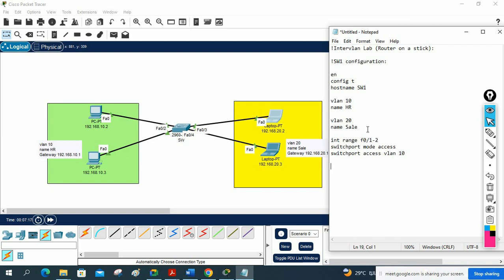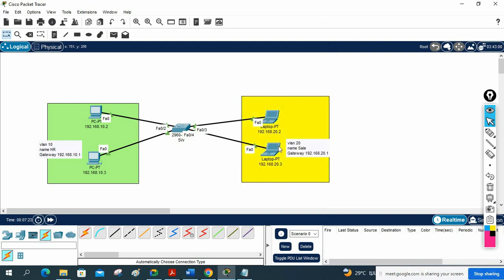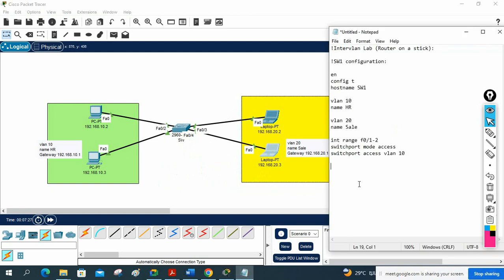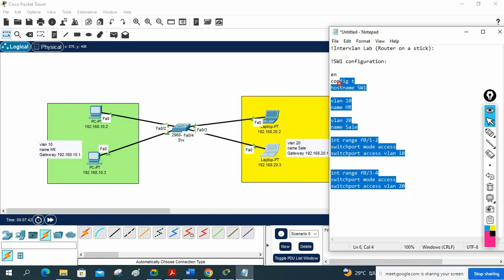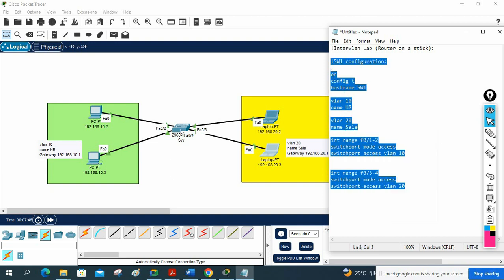And now we need to do this for the other ports. If you see, F0/3 and we have F0/4 for this one. So what we will do here, I will copy the same thing and paste here. We will modify it. This should be F0/3 and F0/4, and this should be 20, like this. So this is the basic configuration. What we did here is create the VLANs and assign the particular interfaces to those VLANs.